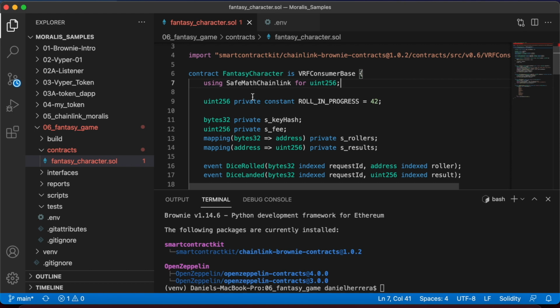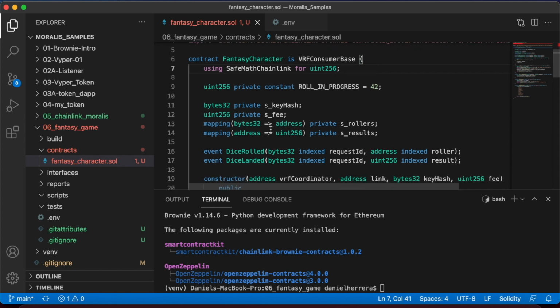We are creating several variables here, a key hash and a fee. Those are variables that are important for the random number generator. The key hash is the one that points to the node that will provide the random number, and the fee is whatever fee Chainlink charges for that. That depends on the network, so it really depends.